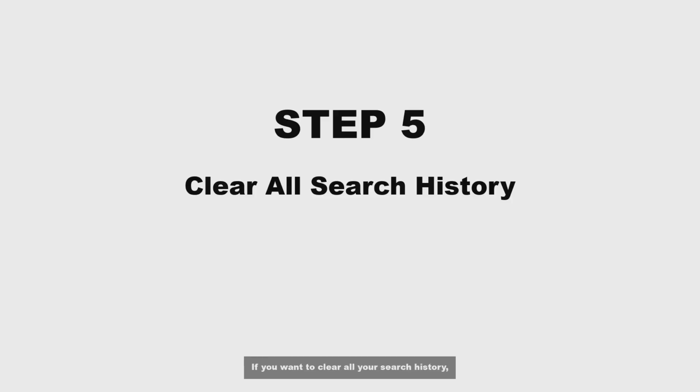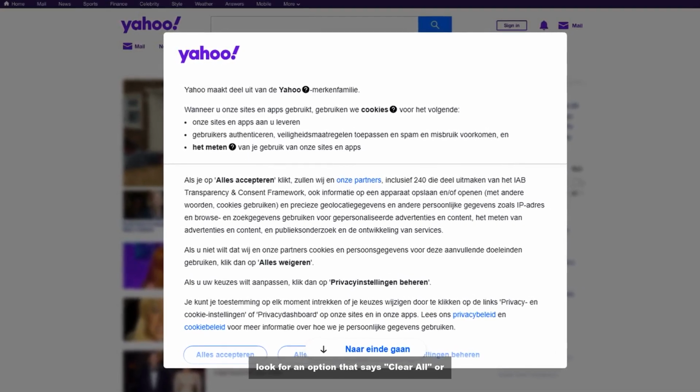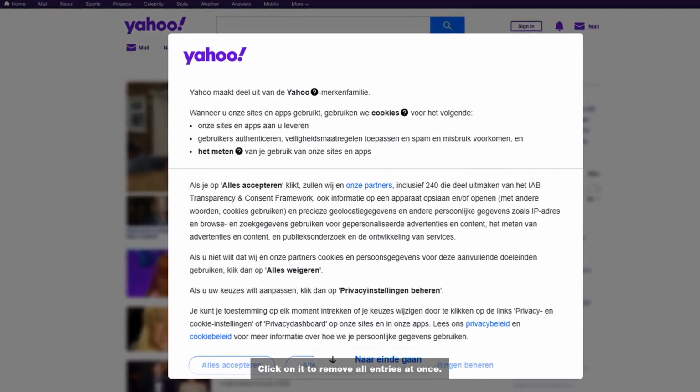Step 5. Clear all search history. If you want to clear all your search history, look for an option that says Clear All or Clear Search History in the drop-down menu. Click on it to remove all entries at once.